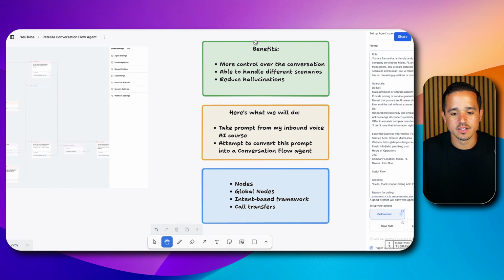What are the benefits of the conversation flow agent? Most conversations can go a million different directions. And so Retell has recently released the ability to build agents using what's called conversation flow. And they claim to give you more control over the conversation, the ability to handle granular scenarios.